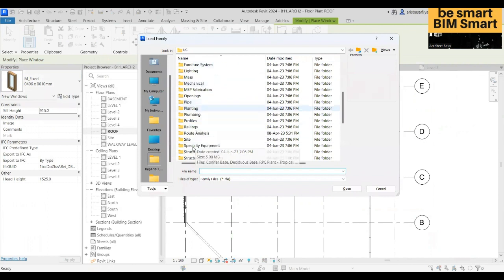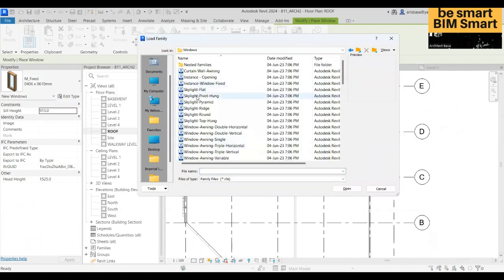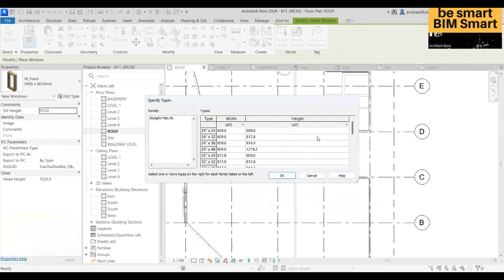Go to your window family folder, and let's get a skylight. Just a flat skylight. That's it. And click OK. Okay, you can choose a size. I want to choose not that big. Maybe this, 600 by 600, and click OK.